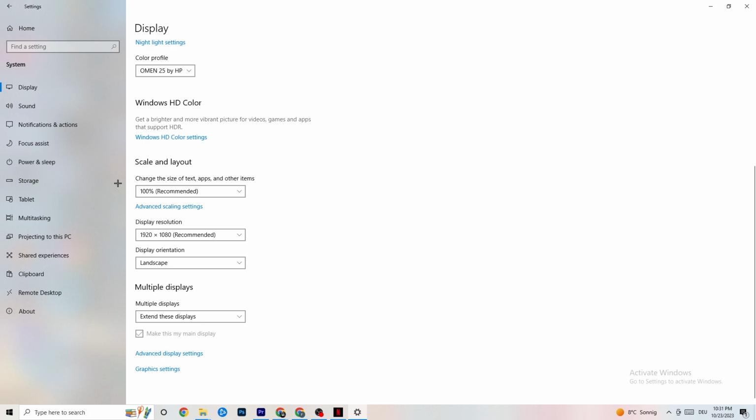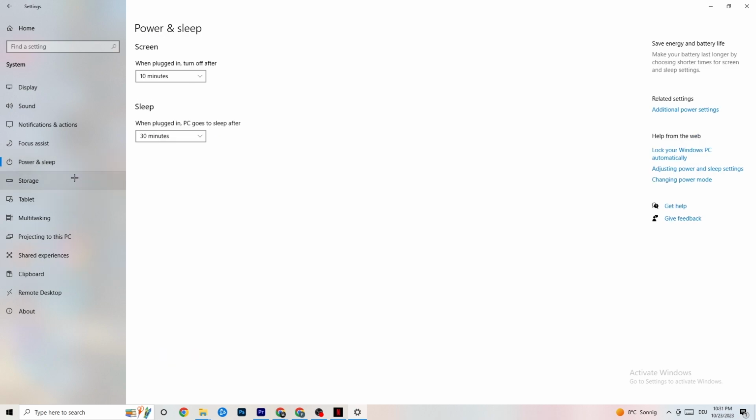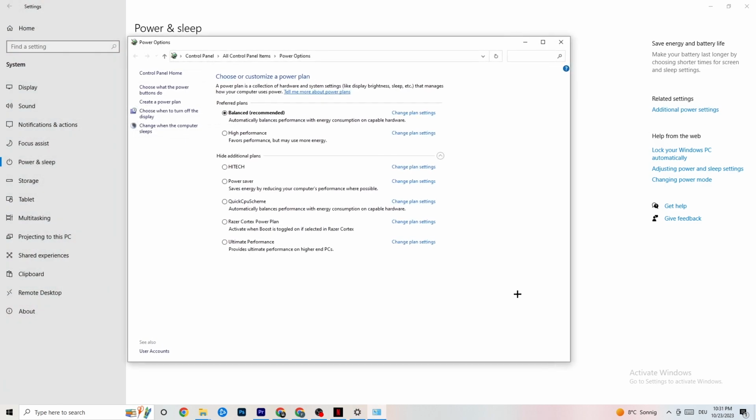Next thing you want to do is go to power and sleep. On the right side, you're going to click on the additional power settings. This doesn't really matter at all. Now this tab opens up, and as you can see, there is choose your custom power plan. I'm using balanced, but for some PCs, it's better using high performance.